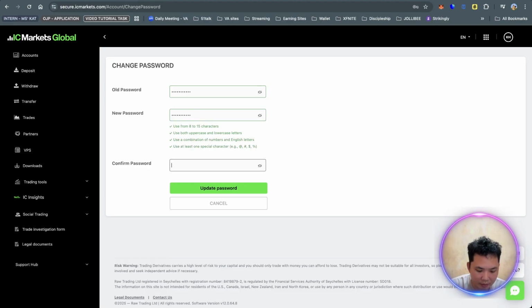And you just have to confirm it. So after filling this up, guys, you're good to go. You just have to tap this one, the update password, and you're good to go.